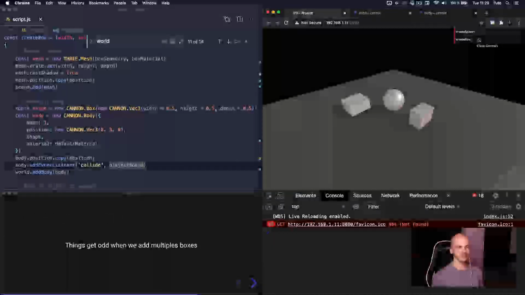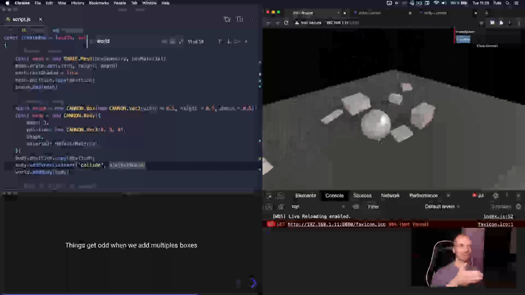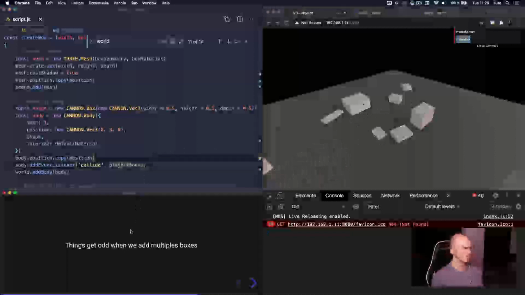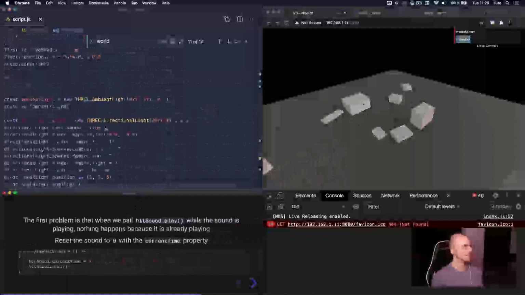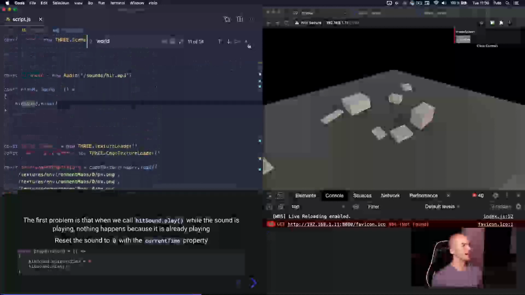Add many boxes. Yeah, that doesn't sound right, isn't it? We get some tac, tac, tac, tac. It's regular. It doesn't correspond. It doesn't match what's happening in the scene. Well, the problem is that we are asking the sound to play. Where is it? It's here. We are asking the sound to play, but maybe the sound is already playing.